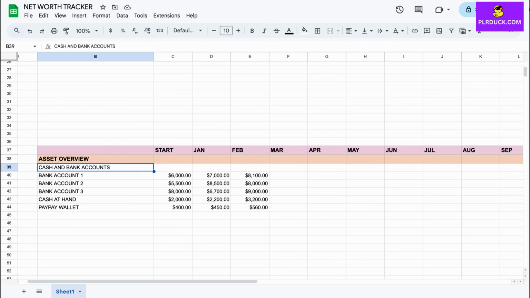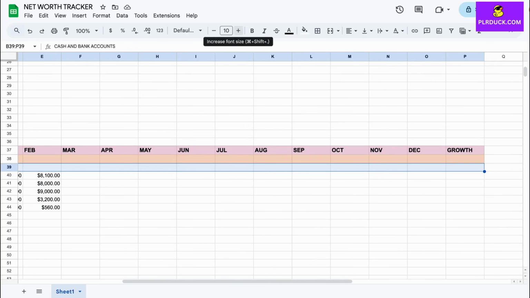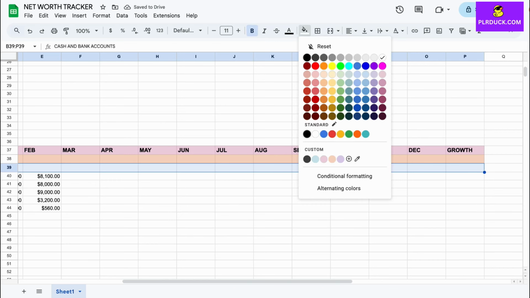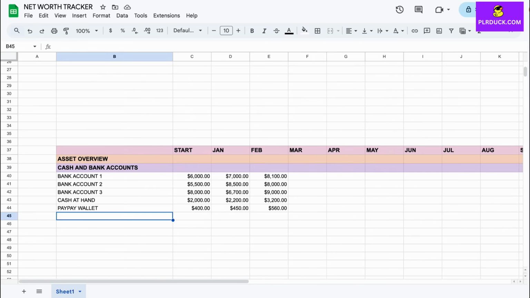For cash and bank account, I'll highlight this complete row and increase size, make it bold, as well as fill it with the color. Next, let's go for the next category of asset. It's nothing but properties.